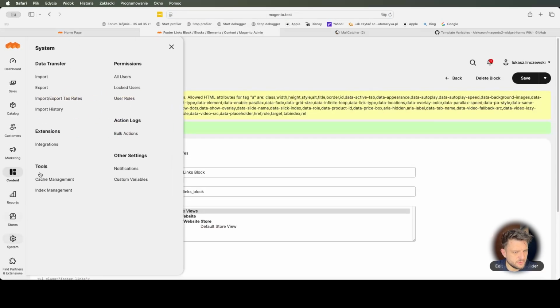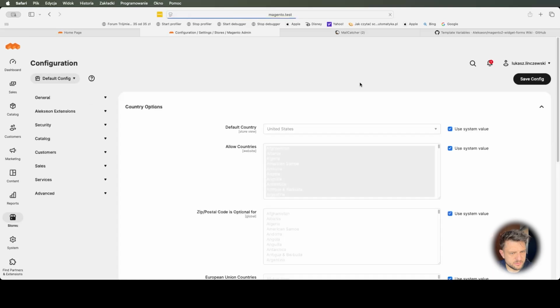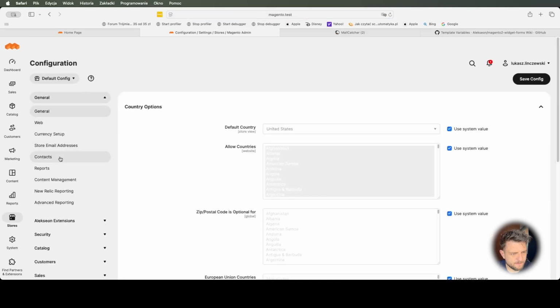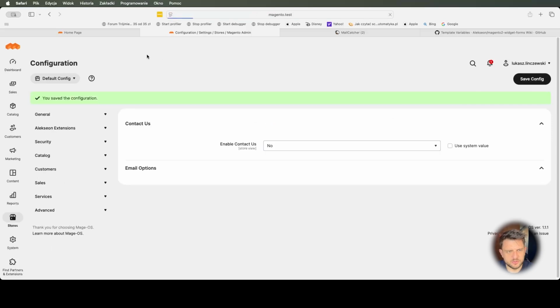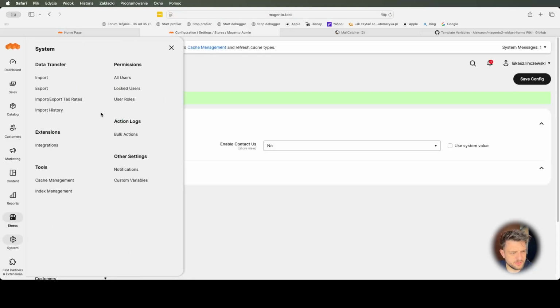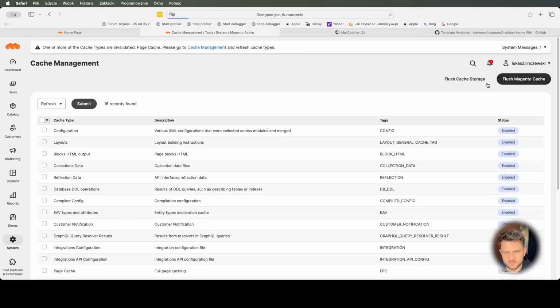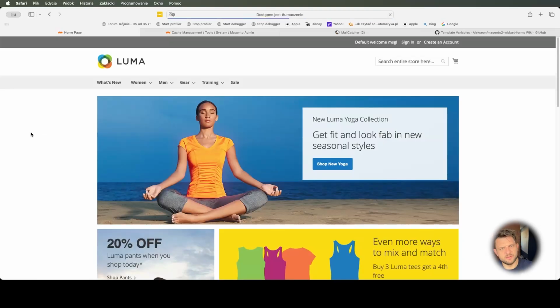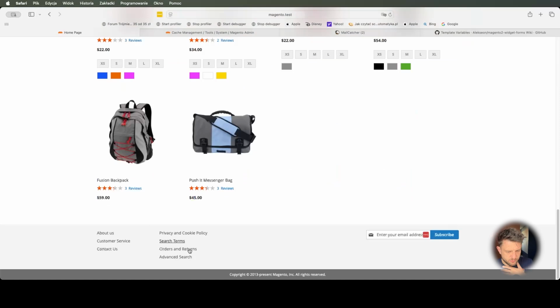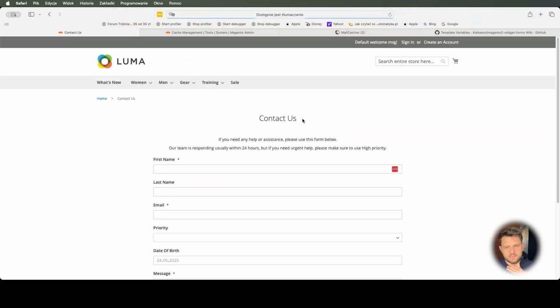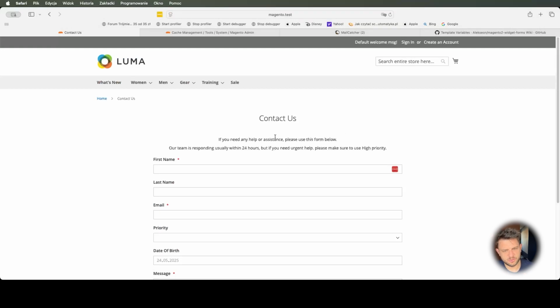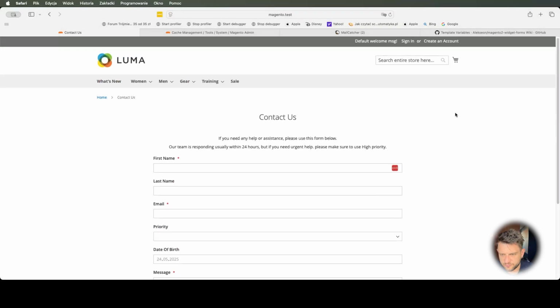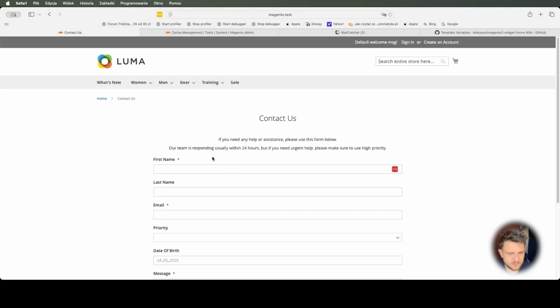So this is something we can disable in the store configuration, contacts, and simply change Enable Contact Us to No. I think we need a cache refresh in this case, and everything should be fine. So let's see. We removed the old contact us, we added our own contact us, and this looks much nicer. And you can add more fields, more text, images, you can put it into columns, you can put the form in the right column and the text in the left column, anything you want. So enjoy.